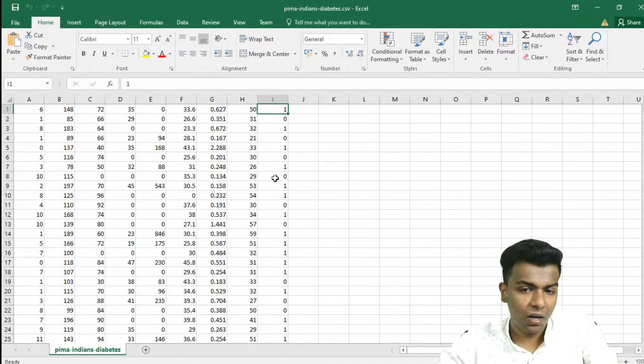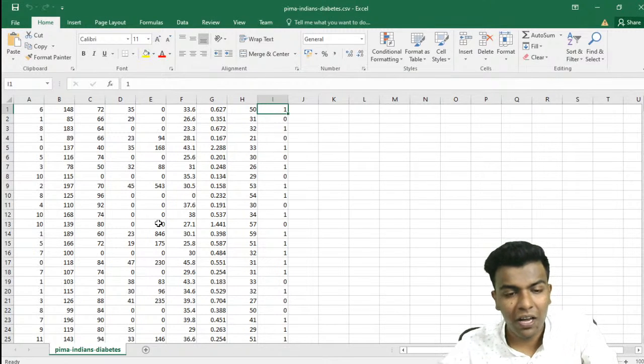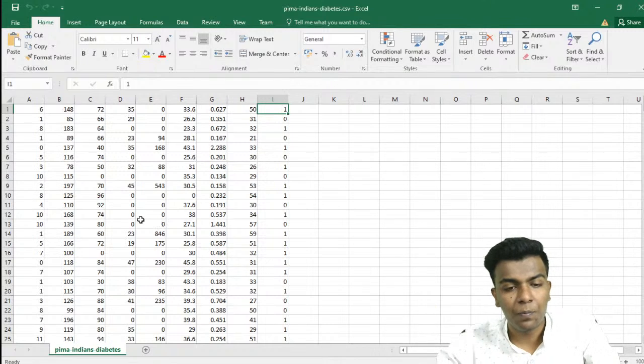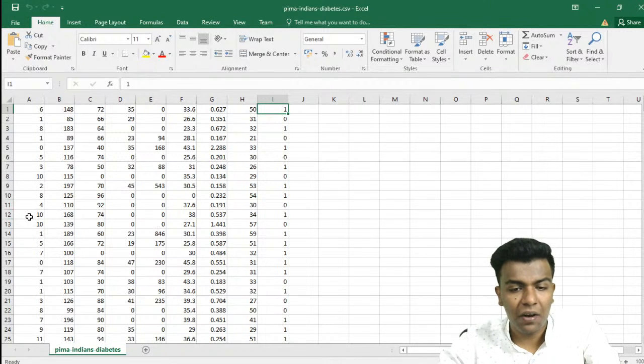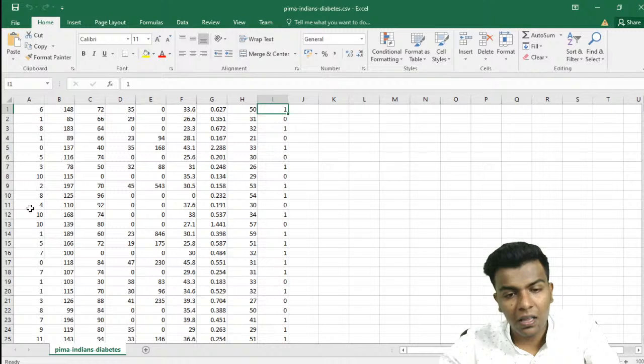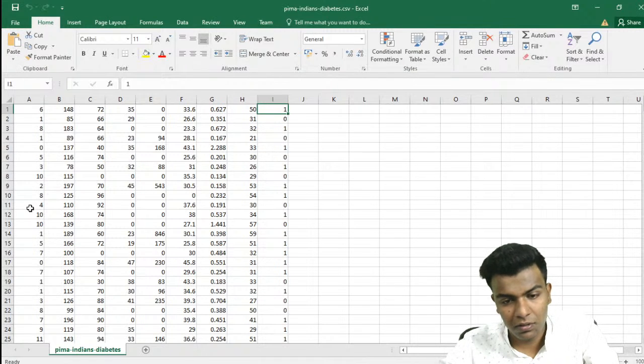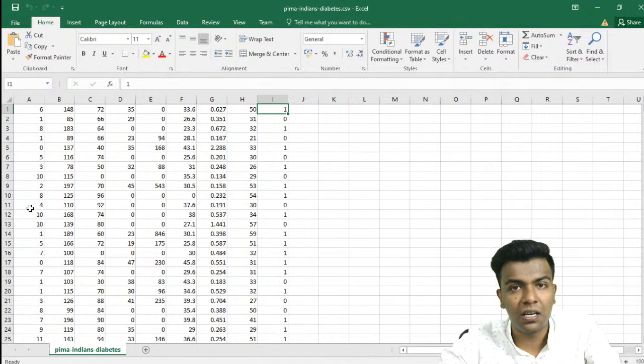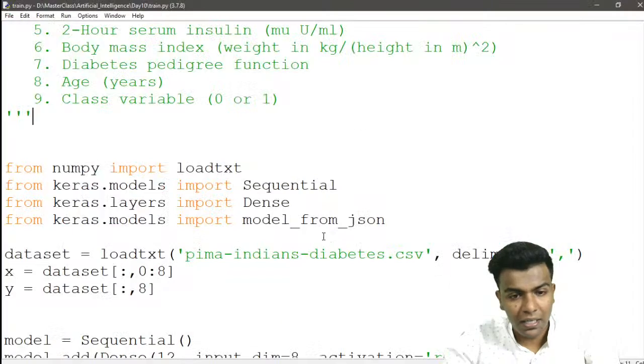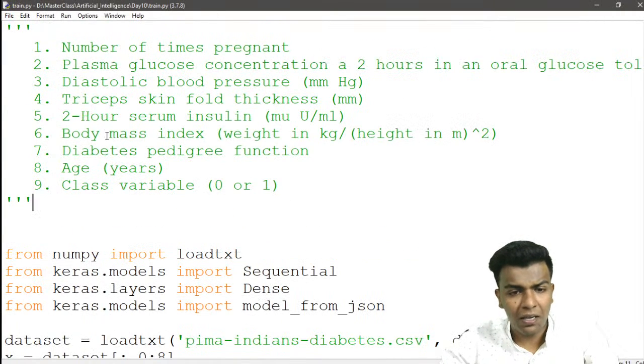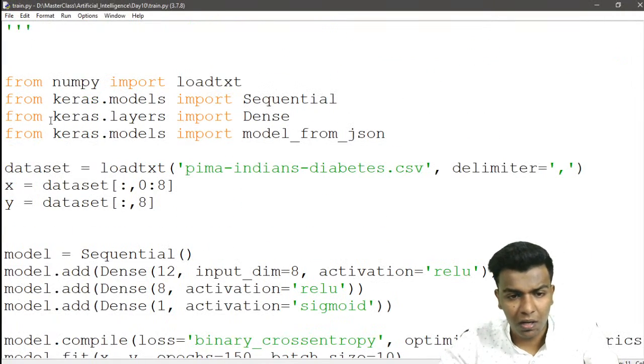So we are going to pass some kind of inputs from this Excel itself, and we are going to identify whether the person is a diabetic patient or not, based on the values present here. That's it. This is just a comment, just for reference guys, so don't think it is code that is not executable.